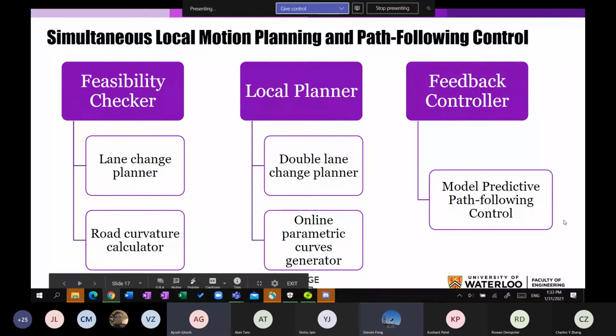So the feasibility checker is basically a module that's responsible for two tasks: planning any needed lane changes obtained from global planning, and calculating the road curvature information from the entire route. The local planner handles obstacles by performing double lane change maneuvers while simultaneously generating new paths, which are represented as parametric curves. And then we have our feedback control, which is integrated. It's basically the MPC control that we're going to use. Yeah, it's a model predictive path following control.